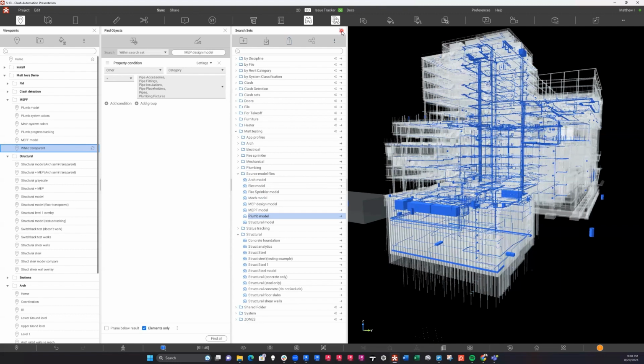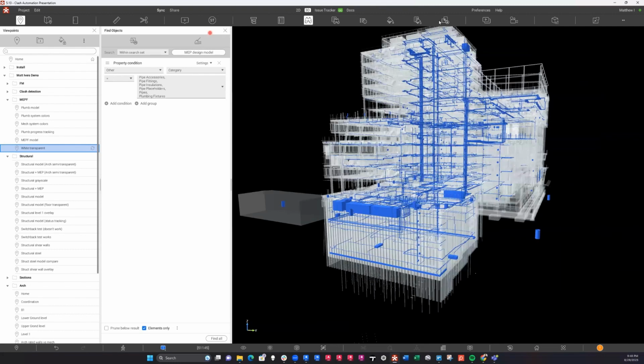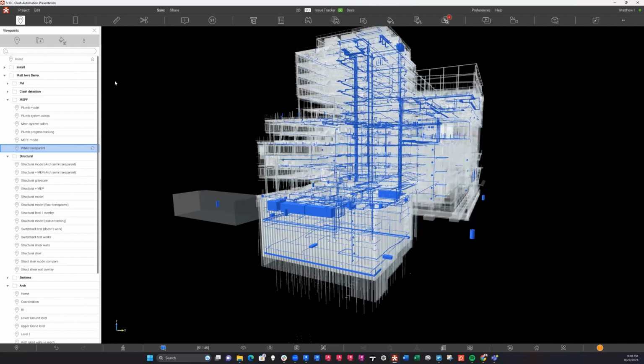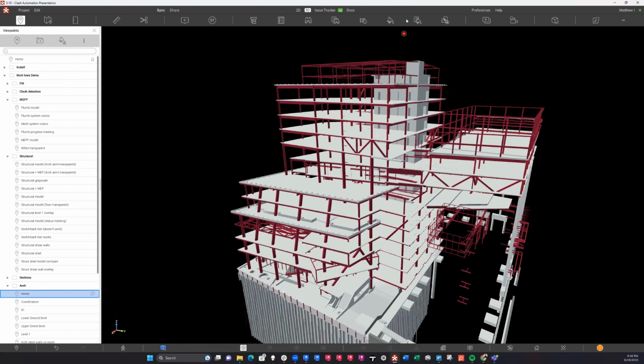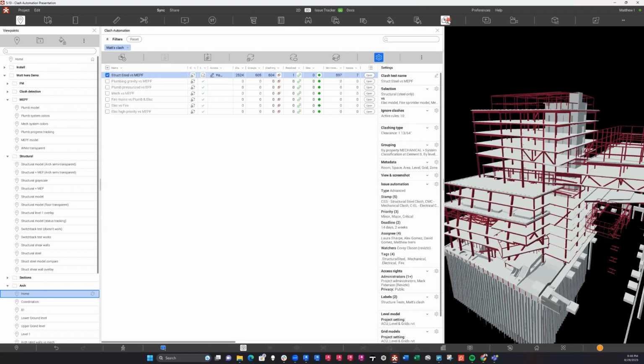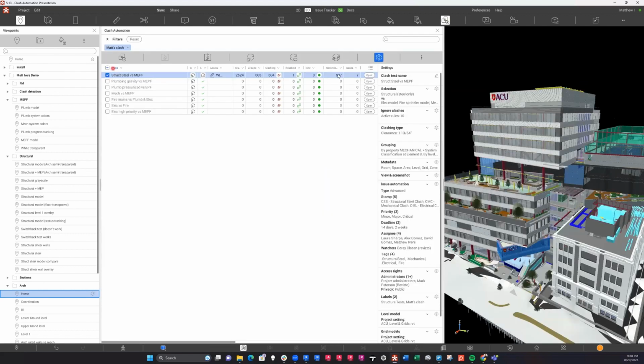So let's go ahead and switch to Clash Automation. And that icon is right here. Let's go ahead and go back to my home view. So right here, I already have the test set up, so I'm not gonna create a new one, but I'll show you how all the different settings inside this test, what they do.